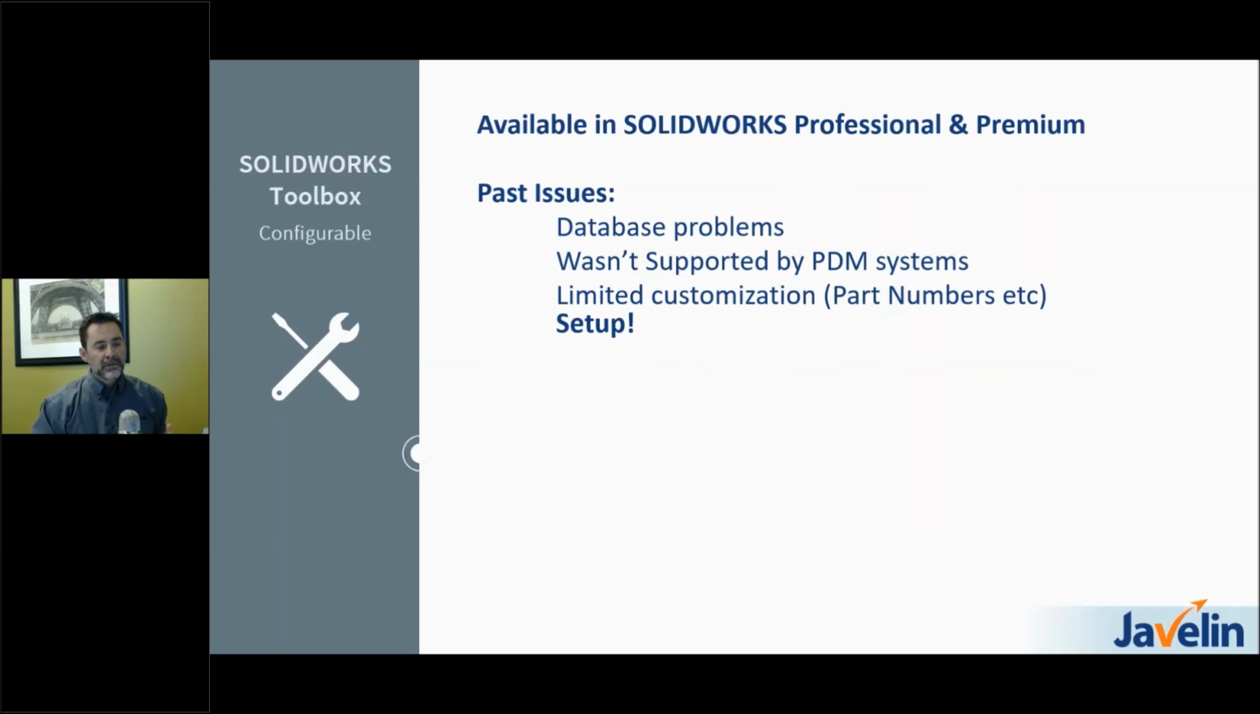Another big hindrance to it was limited customization. A lot of customers wanted to put metadata on it, part numbers, your own naming conventions for the file names and the configuration names and so on. That was an issue. And then probably the biggest issue was actually user-driven, and it was the setup.